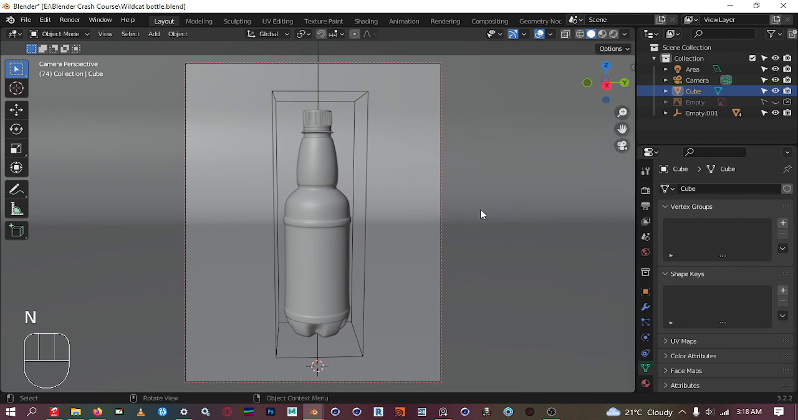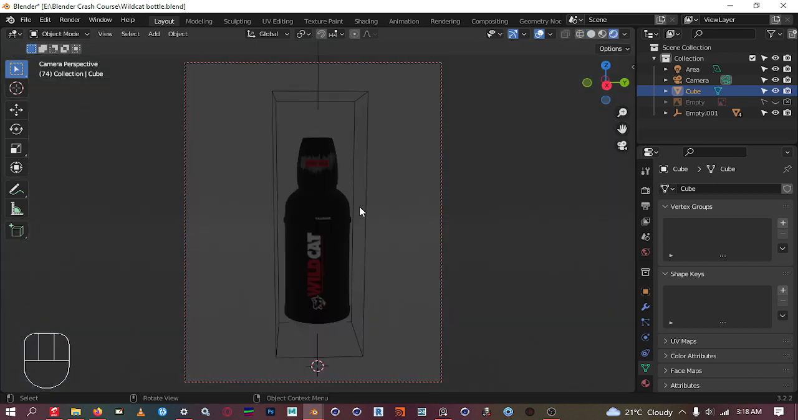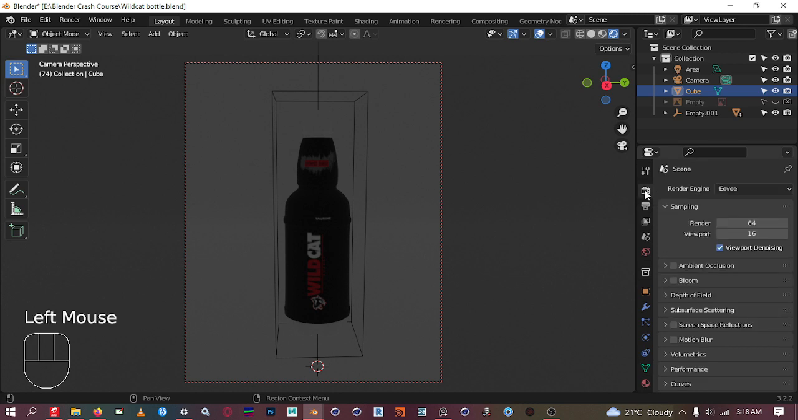Okay, so I was saying, if we want to see the effect of the light on this model, we have to go into our render view mode. So if we want to see what's going on in our render view mode, we have to go to our render properties here, so render settings.